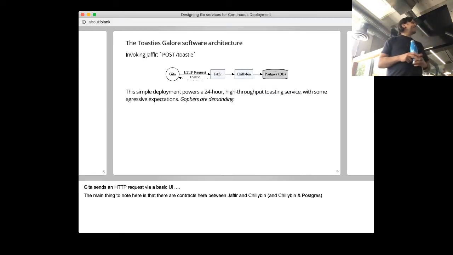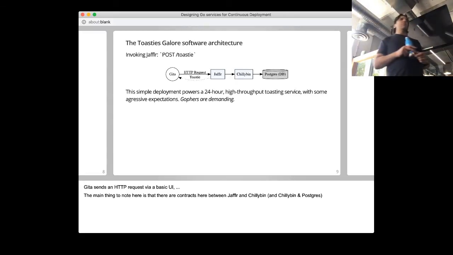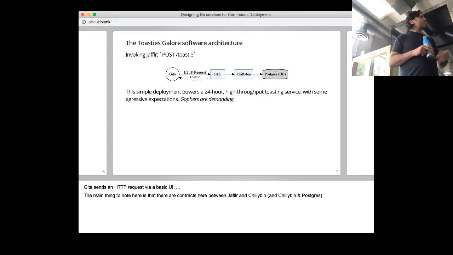So this is the basic architecture diagram. It's just a straight line. Chilibin talks to a Postgres database. Jaffler talks to Chilibin with that mechanical arm, and it's just using HTTP as a transport.